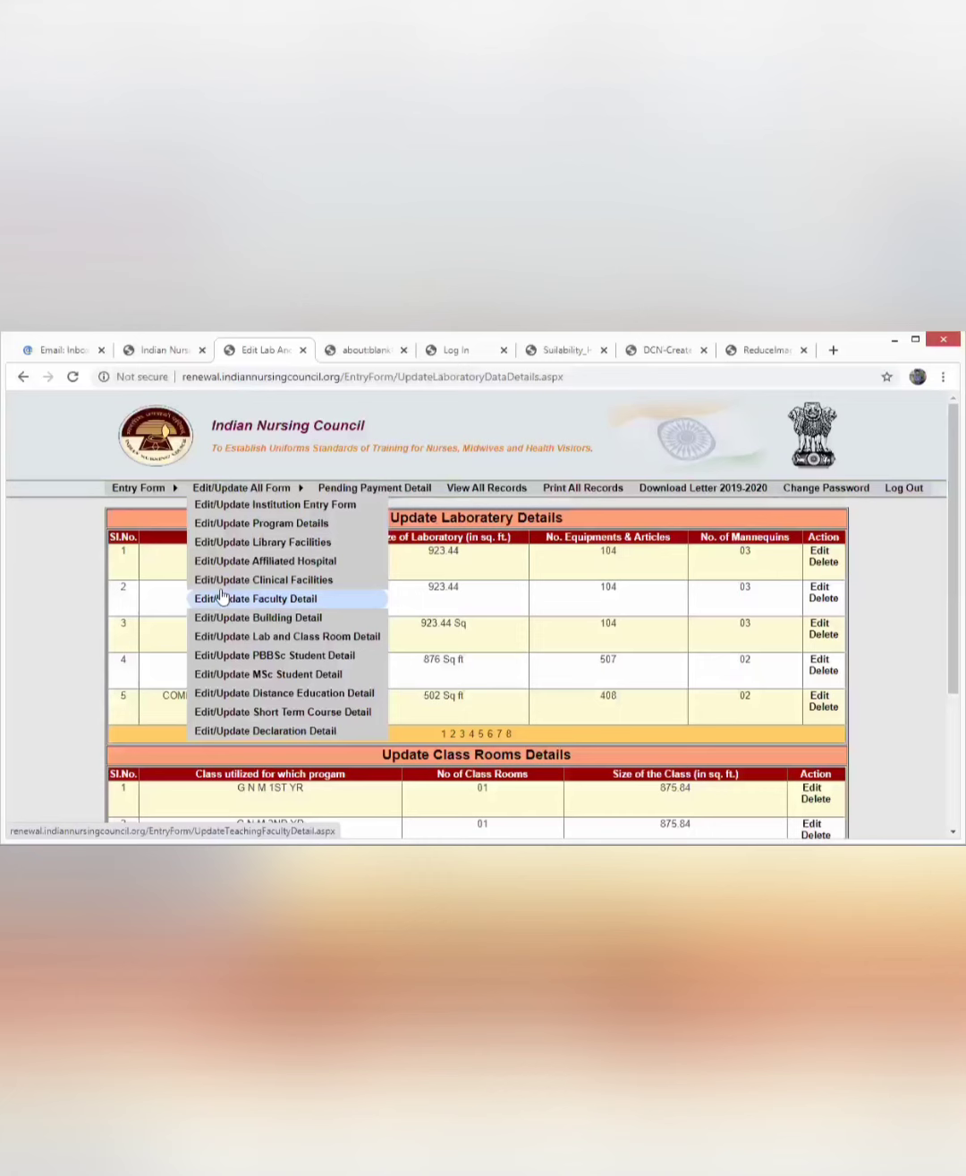And short-term course details. The short-term course details are nothing but the 1 year post-basic BSc clinical post-basic BSc program, which is for qualifications which are recognized by Indian Nursing Council. And last, declaration detail. This is also a mandate. This was a mandatory format. You have to edit and update in this renewal form, because last year whatever you have done is for the previous application form, but edit declaration detail is mandatory.